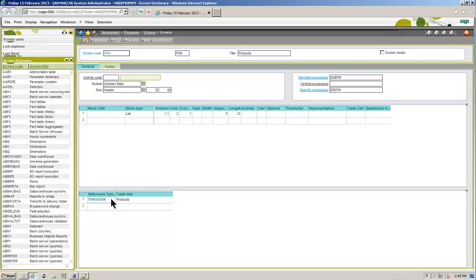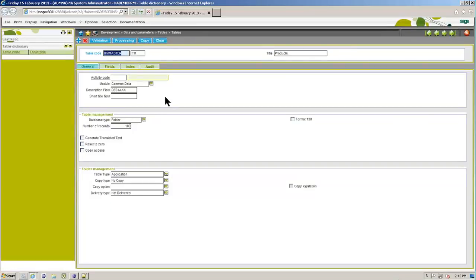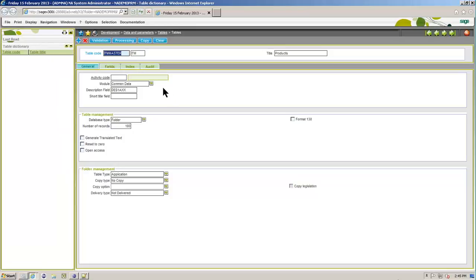The table dictionary is where I'm going to manage everything about that table within Sage ERP X3. So I don't have to write select alter table statements. I don't have to worry about creating tables using the database management system. X3 is going to store all that metadata for me and handle it. So I have a table code here, which is just the name of my product master table.